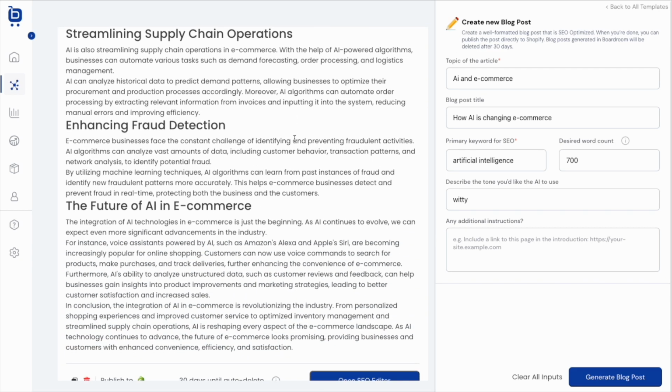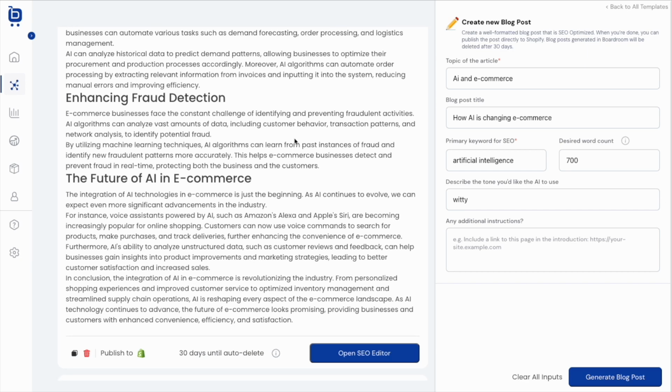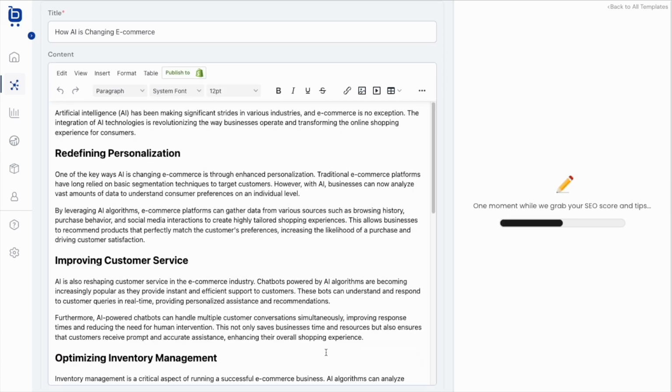My first recommendation is that you just read this, right? So I know it's tempting to just kind of want to be done with the post at this point, but it's best if you really read this and evaluate this for yourself. And actually in Boardroom, we give you an editor so that you can optimize this post as well. So I'm going to click Open SEO Editor now to show you what I'm talking about.